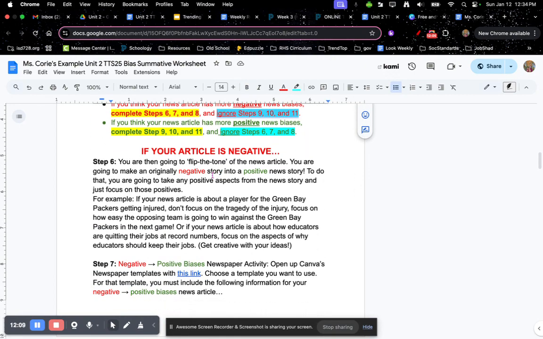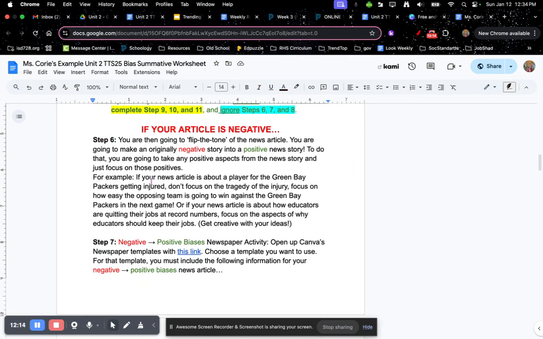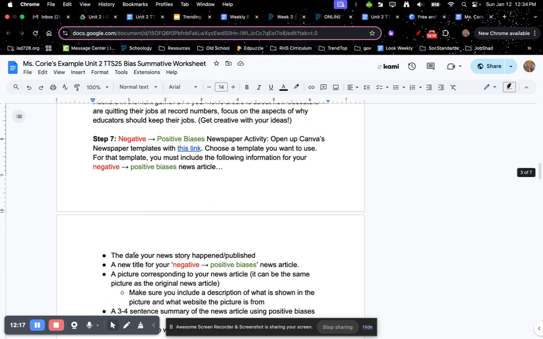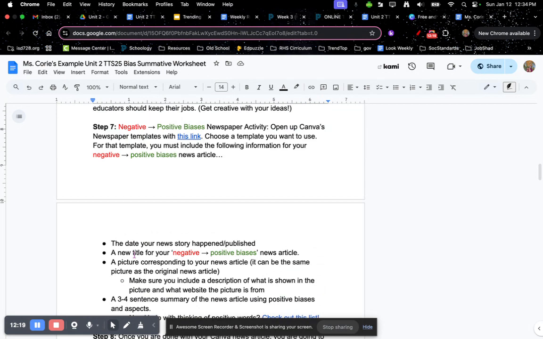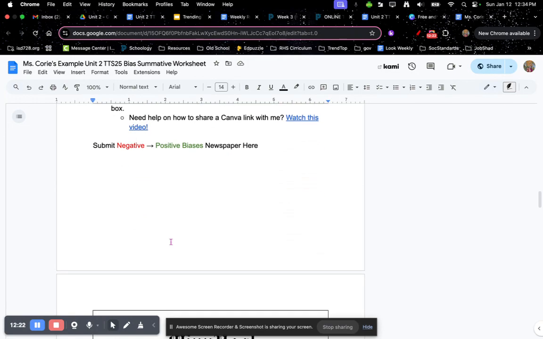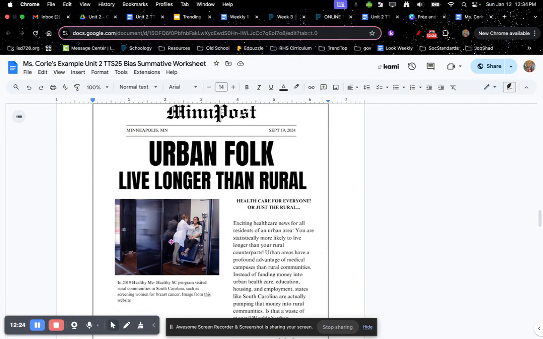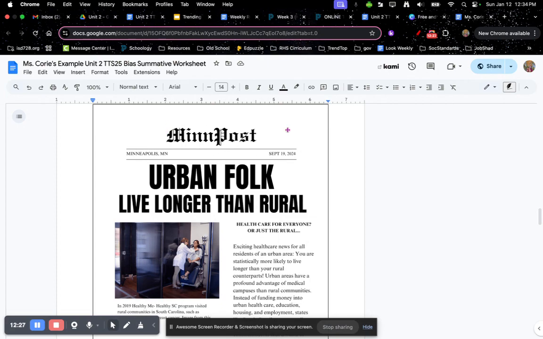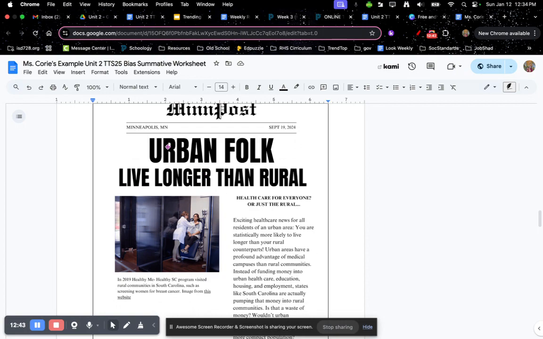So I scroll down to step 6, and that is where I start because my article is negative. So I do step number 6, I do step number 7, and I do step number 8, and I come out with this finished product. So you'll see on the top I have MinnPost because that's the news source I was assigned to. I have where it was published. I said Minneapolis, and then I have the date. So this is an example from last semester. So I have September 19th, 2024. And then I have a new title. I say, Urban Folk Live Longer Than Rural People.